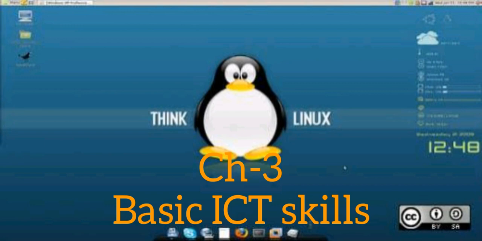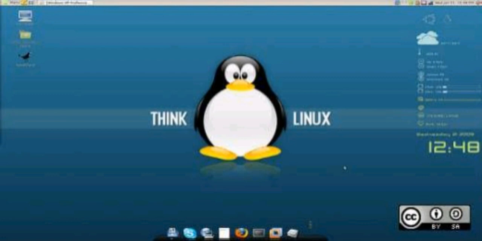Hello students, so let's go through chapter 3, basic ICT skills. In this we have to revise what an operating system is. An operating system is usually a visual display which allows a user to perform different functions.